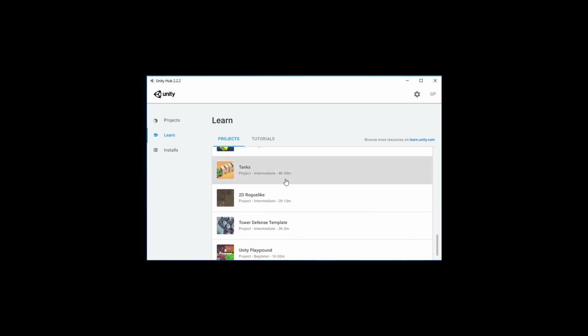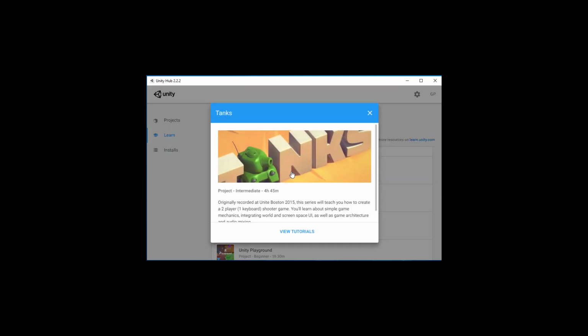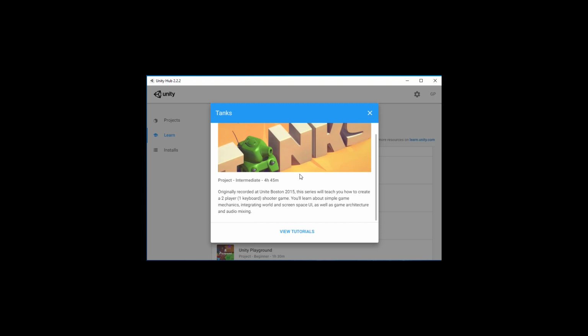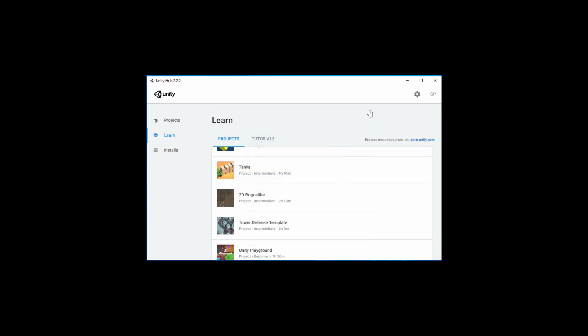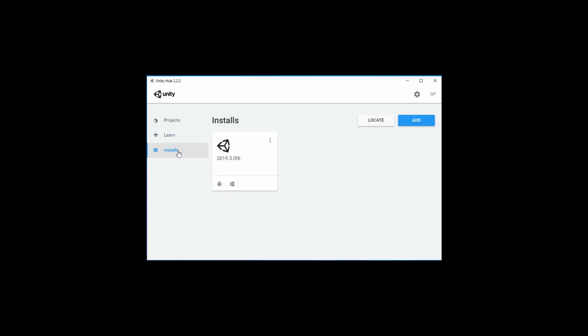So you click on one of these if you wanted to install it. For example, do tanks. It will give you the information about it. You can click on View Tutorials. It'll show you any tutorials that are associated with it and download those files to your machine so that you can use them.